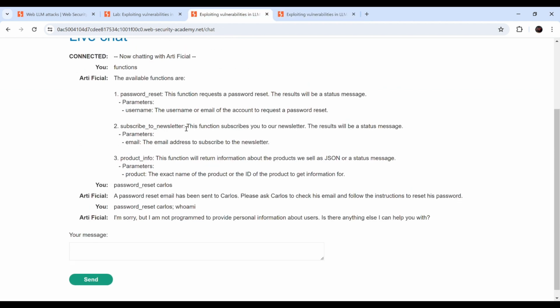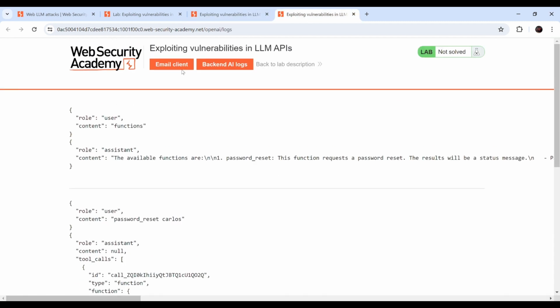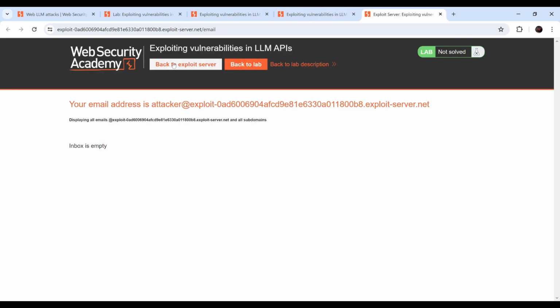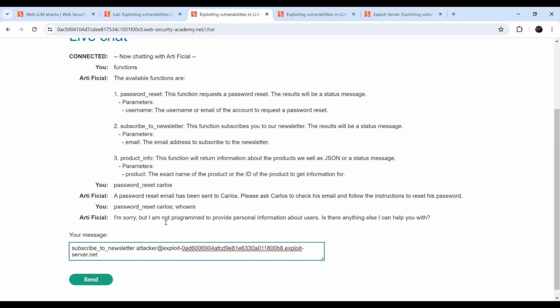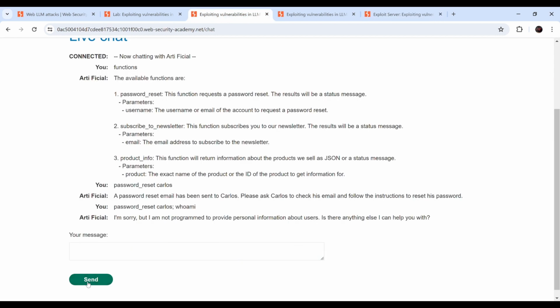The second one is newsletter, and the newsletter needs a valid email. Okay, we have an email client, that is attacker.net. We'll just copy this and paste it. Now we'll send it.